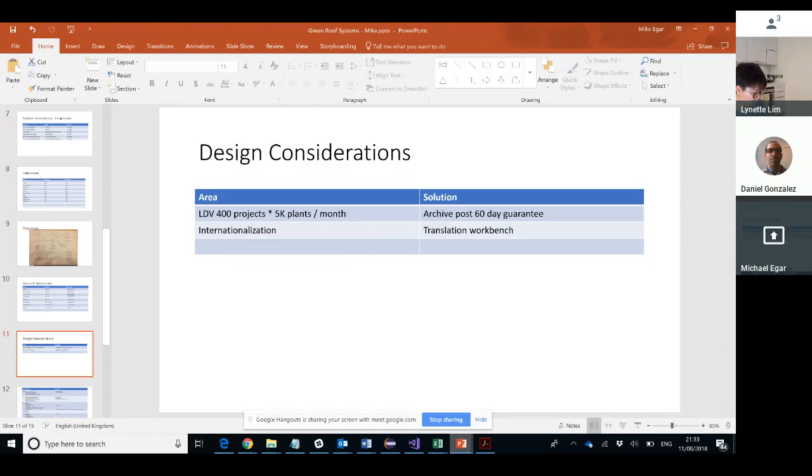Just on to design considerations. A relatively large amount of data will accrue in the projects themselves and the plants. So we've got 400 projects per month with 5K plants. So we'd want to archive this data at some point. The plants have a 60-day guarantee. So at some point post that guarantee, they can be archived to either big objects or an external system.